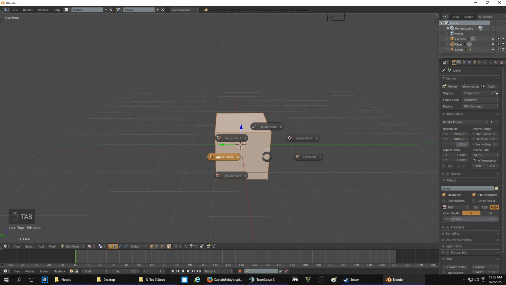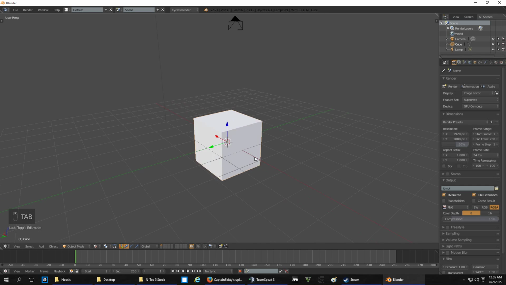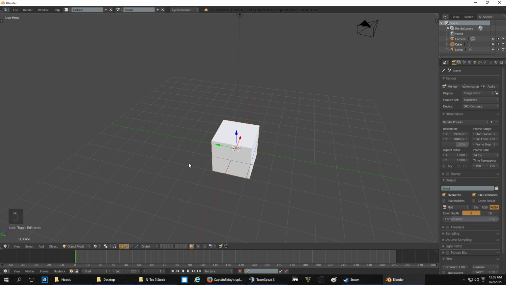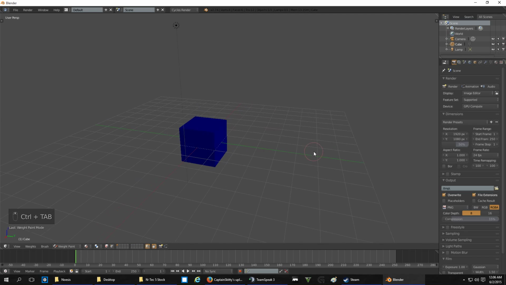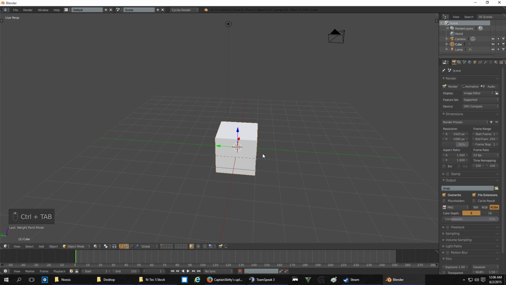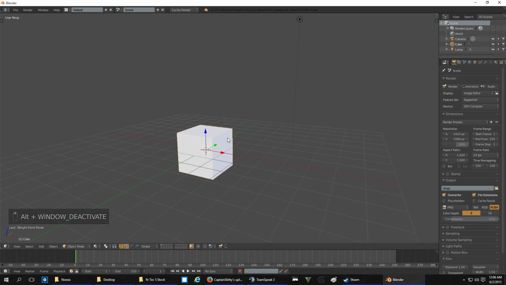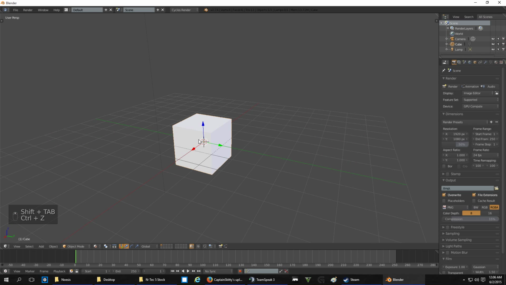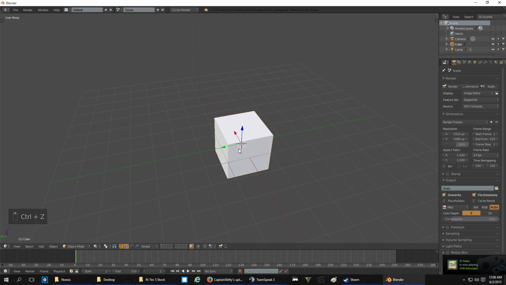Let's see, tab again. Go back to this mode. One thing you can do is use Control Tab to go straight into weight painting mode. Window deactivate, fancy. Shift Tab does nothing, or the magnet button thingy down there.